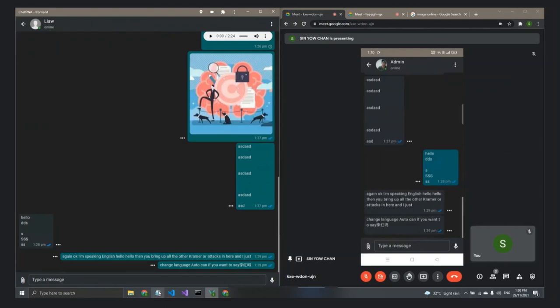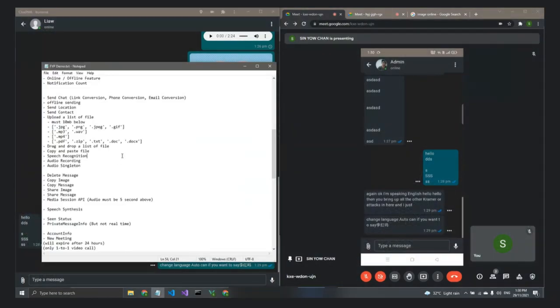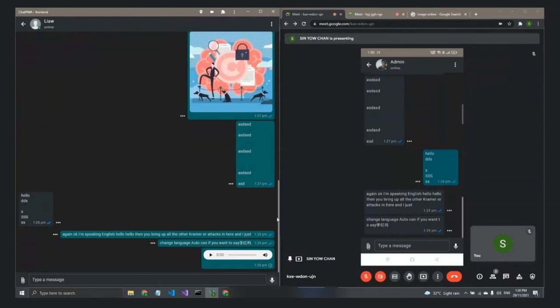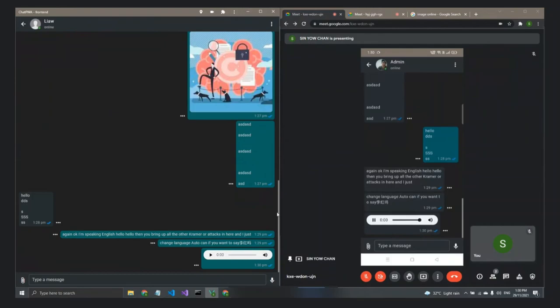So next, audio recording. Audio recording is just click on this and then you can speak. And then you just click send. After you send it, my mobile will receive it and then you just click. Both also can hear the audio.